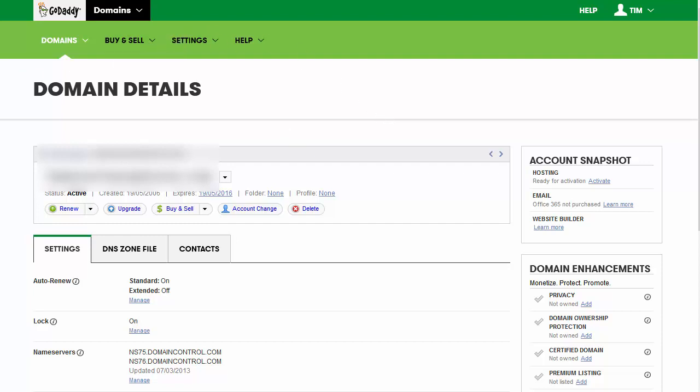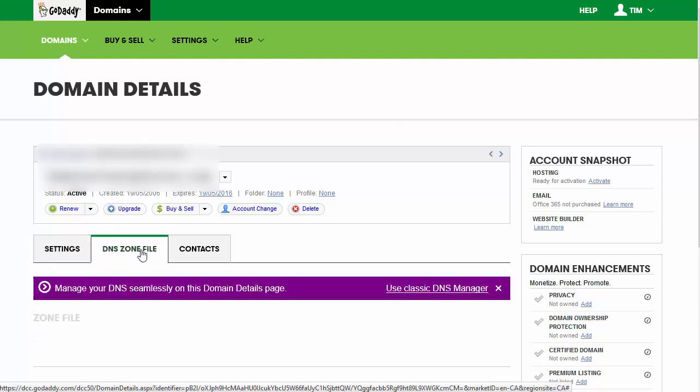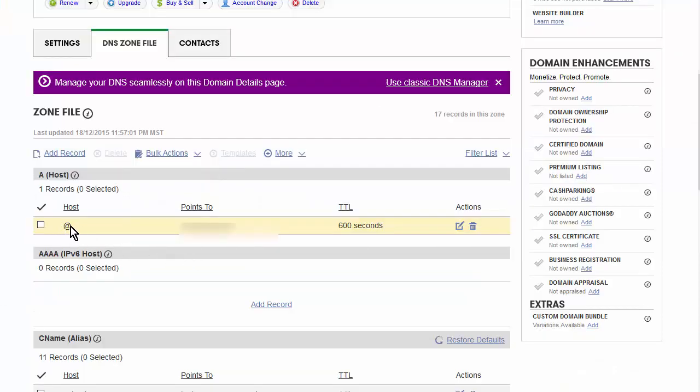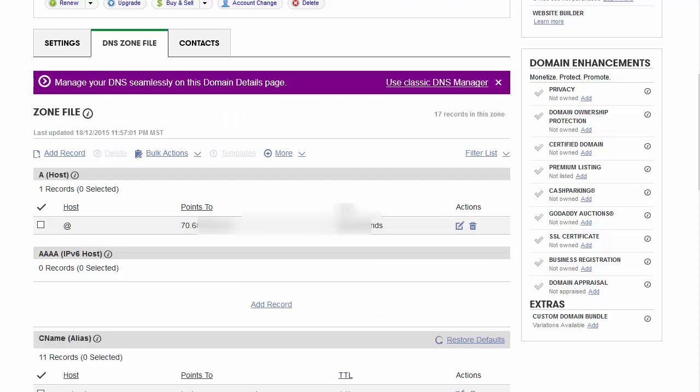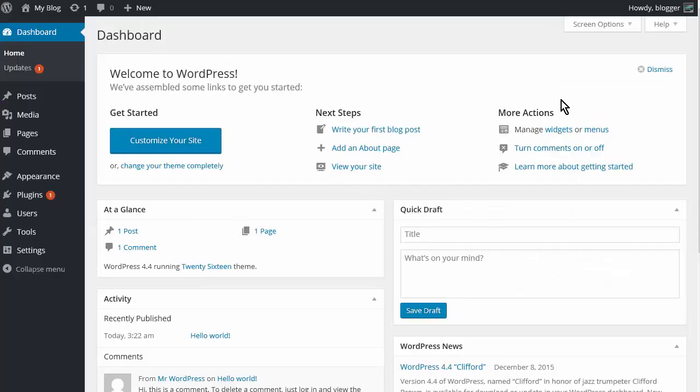So what you want to do once you're in here is go into the DNS zone files. Then you're going to want to go find the A record and click the edit button here, edit record. And then you want to put your domain address, and then you want to put your IP address where it says points to. And then you're going to click finish, and that's it. So now what'll happen is when somebody clicks that domain name, it will map to your whole site.